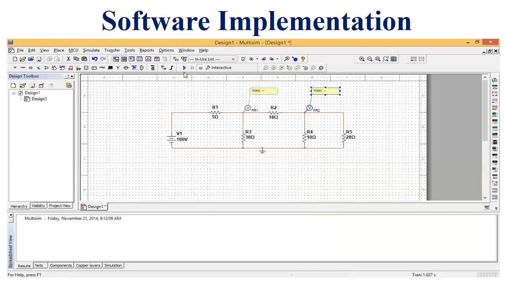Now we have to run our circuit. So here we have the voltage of V1 equal to 68.2 volt, and the voltage of V3 is equal to 27.3, exactly the same values we have seen in our mathematical work.